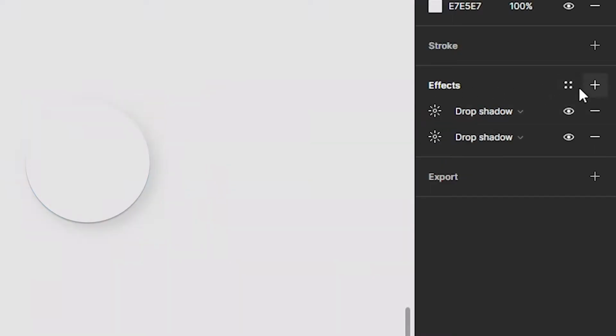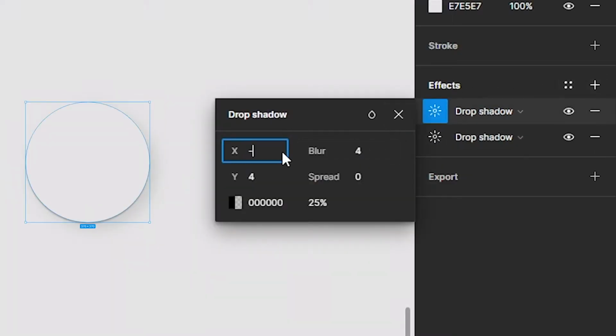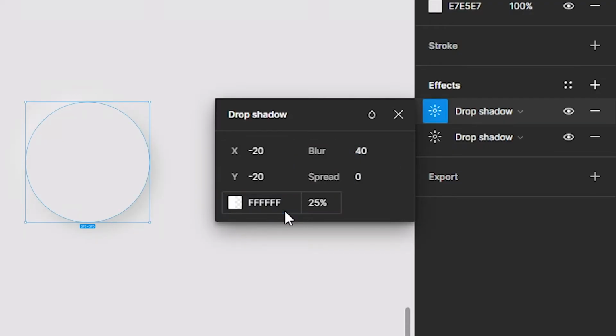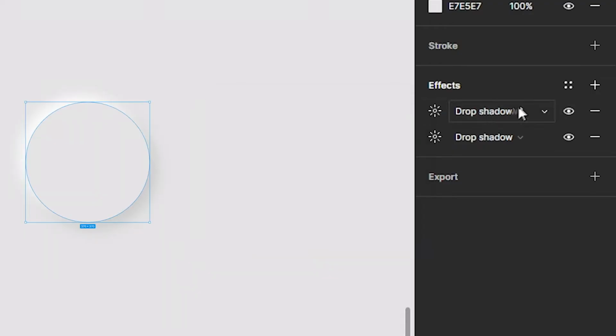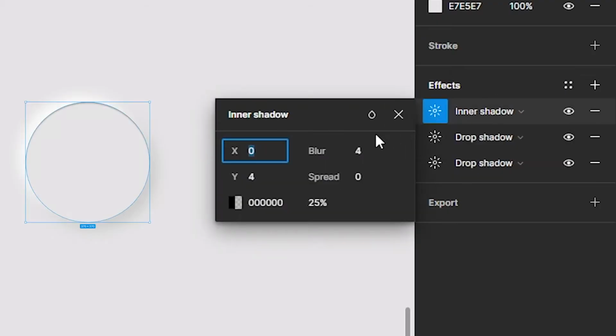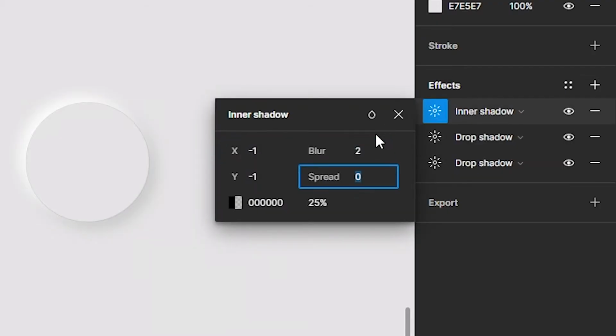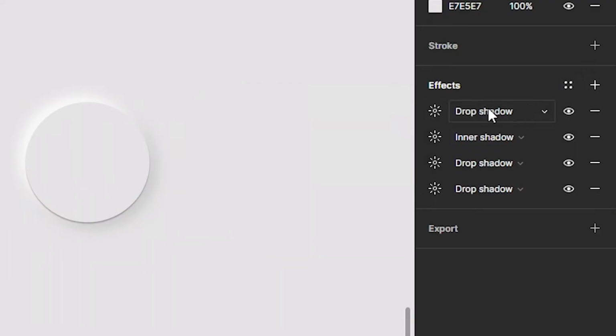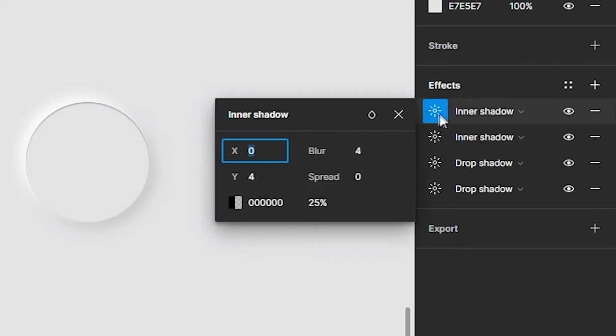Follow it up with another drop shadow, -20 on X, -20 on Y, blur at 40, white color and 90% opacity. Add an inner shadow, -1 on X, -1 on Y, blur at 2, color to 75-80% white with 50% opacity. Now, add one last inner shadow with X at 1, Y at 1, blur at 2, white color and 30% opacity.